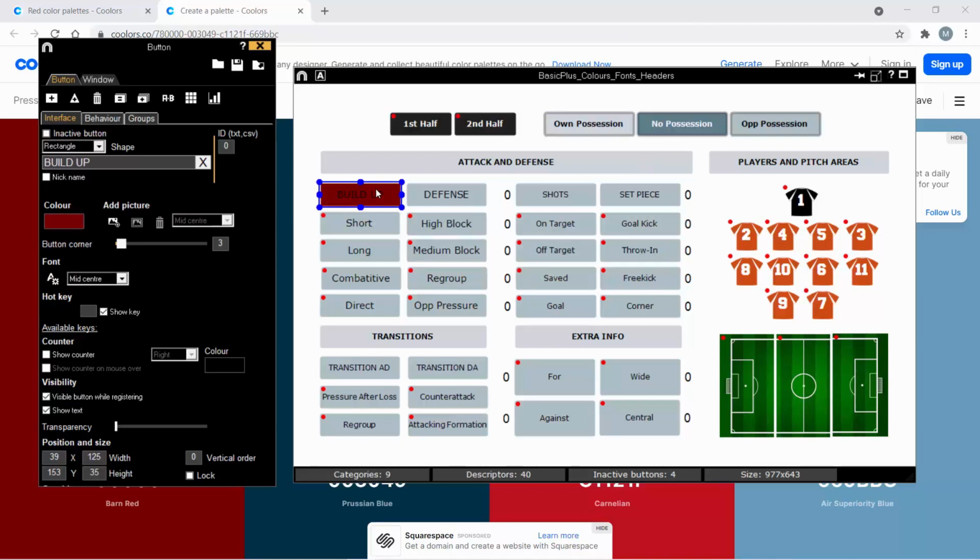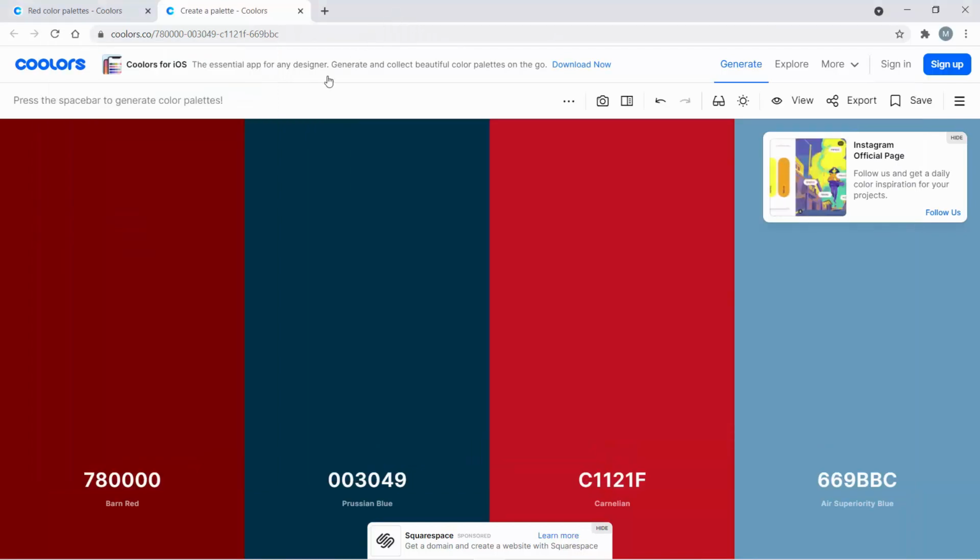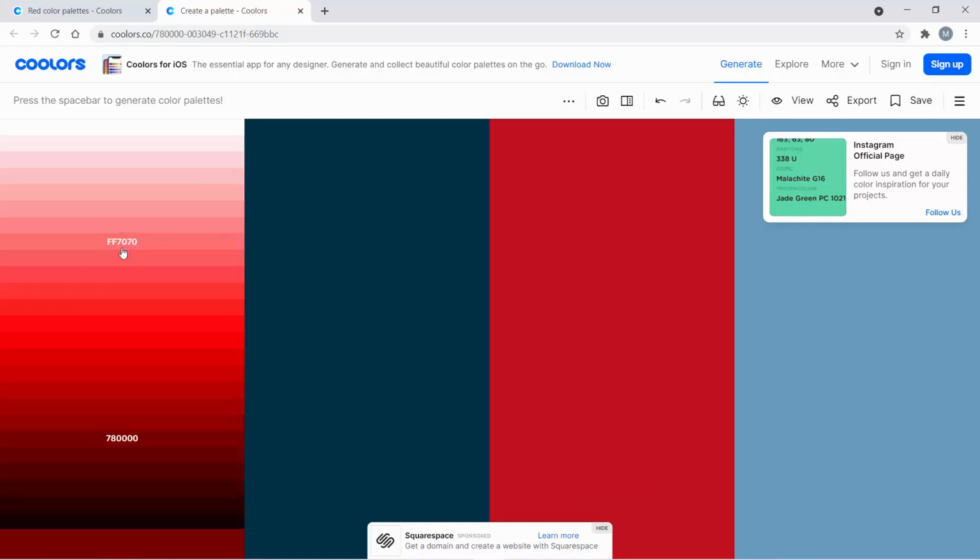Now, we're going to colour the descriptors associated with the category in different shades of red. How? Well, we go back to Coolers and click on the View Shades button. Here, we can use various shades to use in our template. It's a good idea to choose every second shade to make the difference between each a little more pronounced.